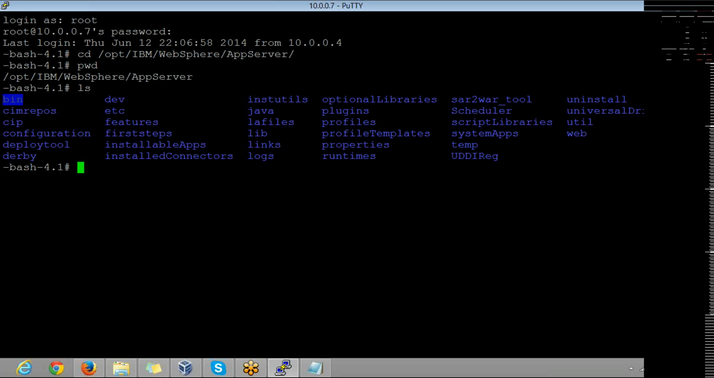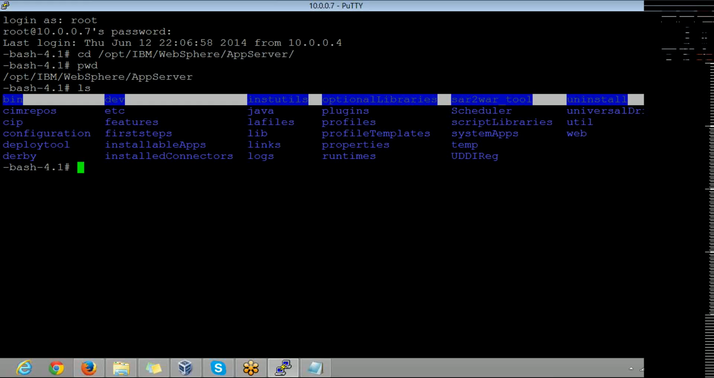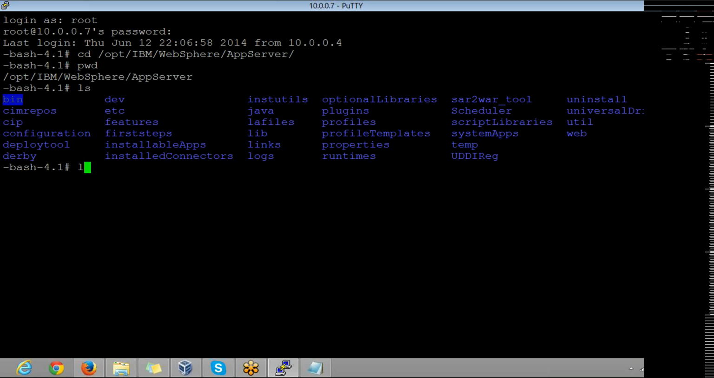What is meant by the bin folder? Whether it's WebSphere, WebLogic, or anything else, the general universal definition for the bin folder is that it contains the executable files. The different executable files we need to execute at the WebSphere application server installation level, at the WAS home level, are all there under the bin folder.